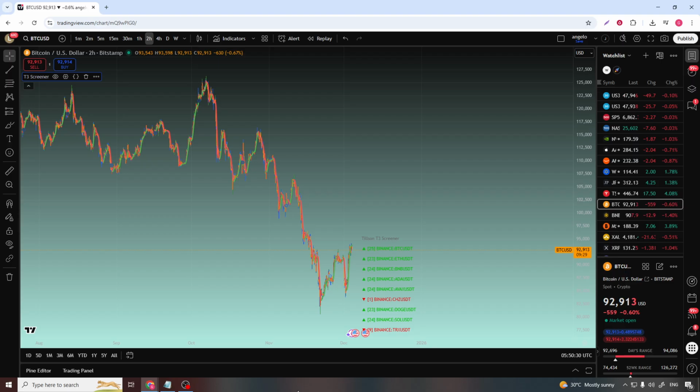And that's all there is to it. You've successfully added the Tillson T3 Moving Average to your TradingView Pro chart and can now start incorporating it into your trading analysis.